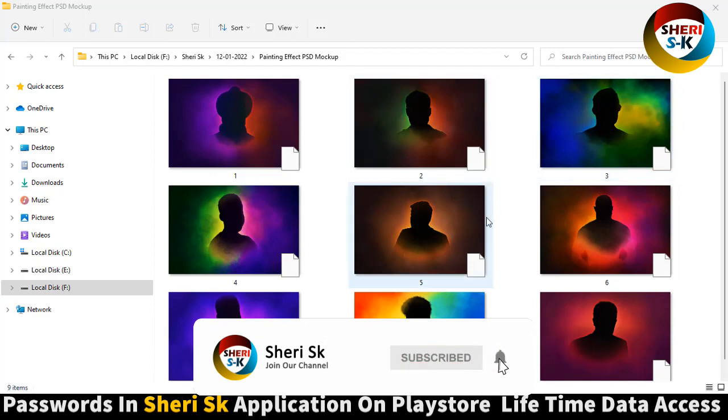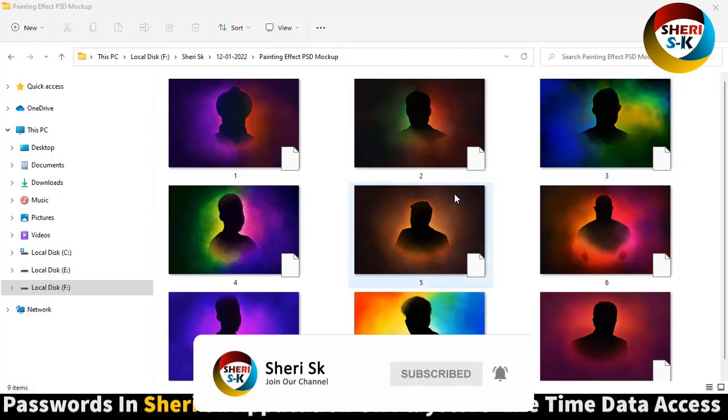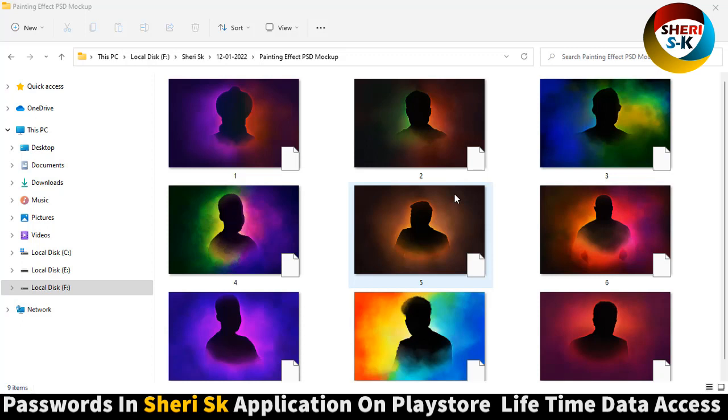Here is a painting effect PSD, and this PSD is for Photoshop CS6 plus users and CC plus users. That means if your Photoshop version is CC plus or CS6 plus, anyway, you can edit it or open it and use it in these versions of Photoshop.